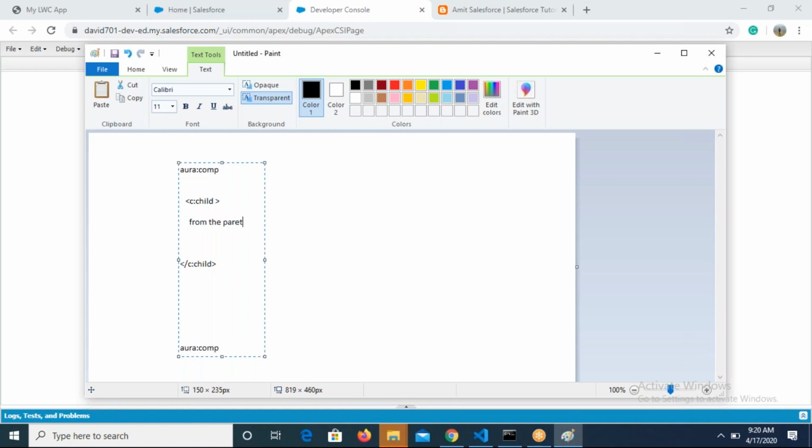Some data from the parent, whatever. In order to use this data in the c:child component, we use a concept called v.body. So here what we are trying to achieve is, from the parent, instead of supplying the parameters like this, att equal to blah blah blah, instead of passing parameters like this, you are placing your data within the body of your child component.